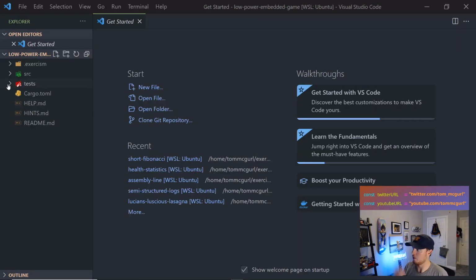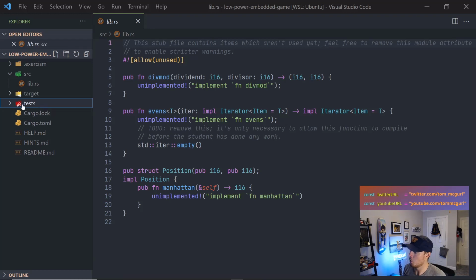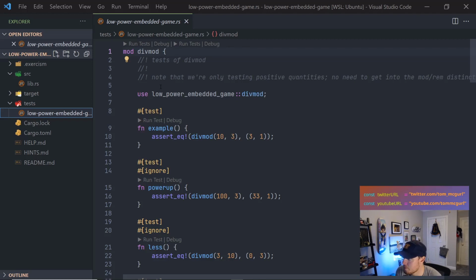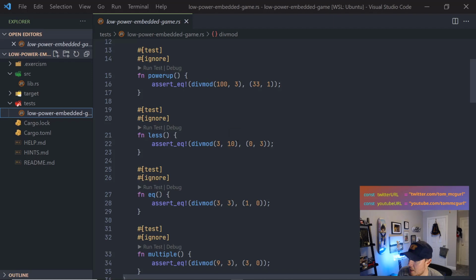So here we're going to go to our source, our lib. We have some basic stuff here, and then we have our tests. For the tests, we have use low power embedded game, divmod. It's pulling that function in, and we're asserting that the divmod of 10, 3 is 3 and 1. Here we're asserting the power up. That's the name of the function, but it's testing the divmod of 103 is 33 and 1. 3 divided by 10 is 0 and 3.